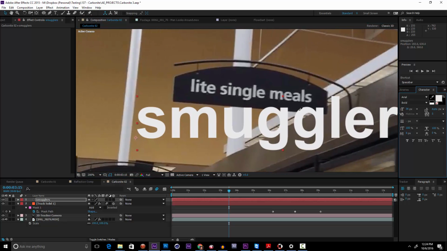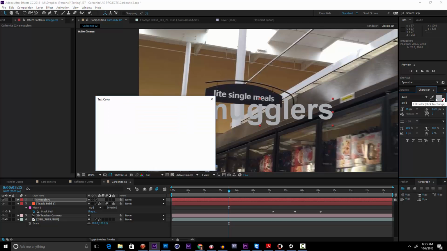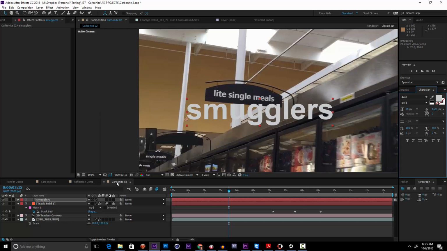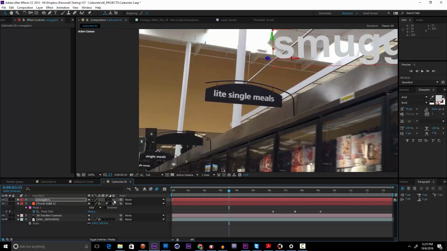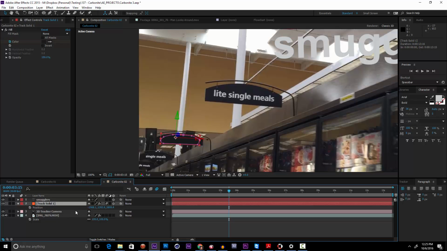I'm going to sample the white from one of these letters, which is actually probably white in the store, but it looks more gray in the footage. And I'm actually going to brighten that up a little bit more. Great. Now I can turn this into a 3D layer. Puts it up there. I can go to that solid right here, and I can press P, and I'm going to hold down Shift and press R.